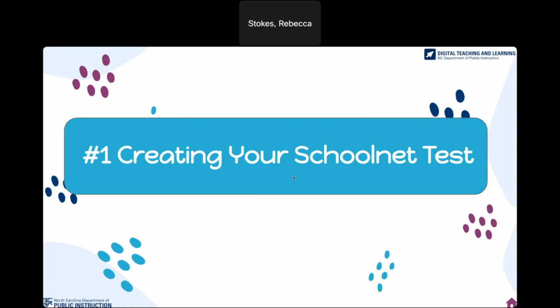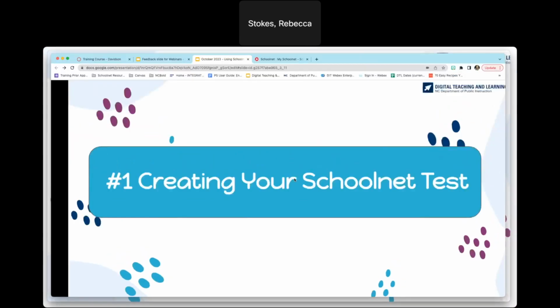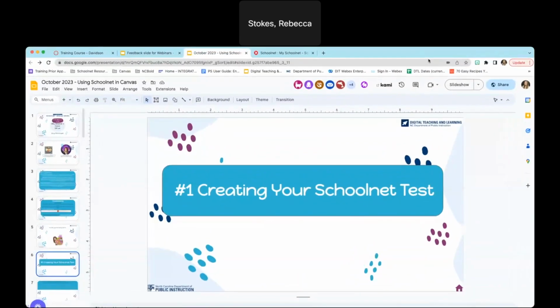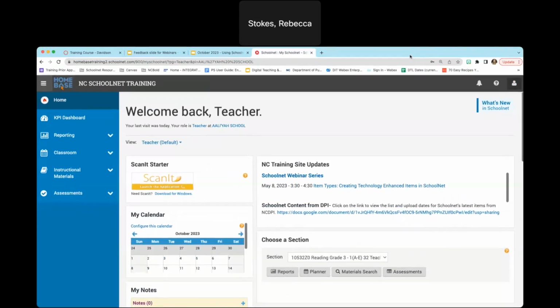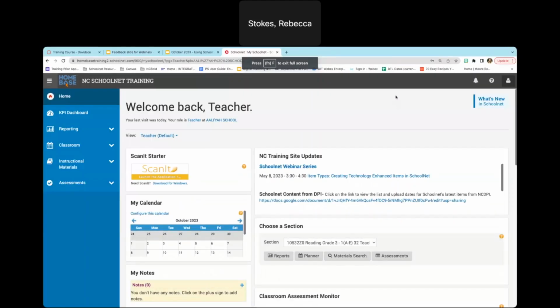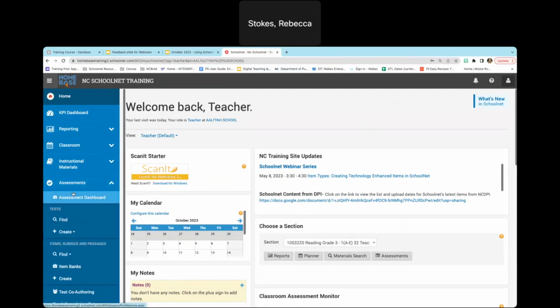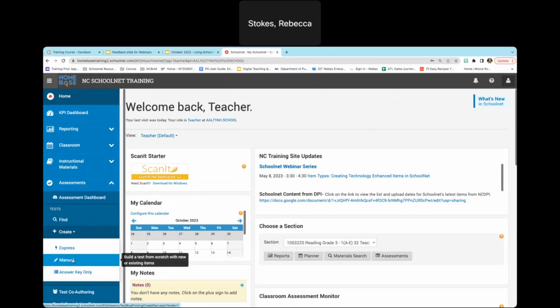So the first step is to create your Schoolnet assessment. So I am going to go to Schoolnet and hop right into a training account. And I am going to have to hop back and forth between the slide deck and the training site because there's some features in the training site that I don't have that we normally have in production. So I'll be flipping back and forth. But over on the left-hand side, let me make this a full window. Okay, on the left-hand side, we're going to go to our assessments just like we normally would, and we're going to go to create, and we're going to create a manual assessment.